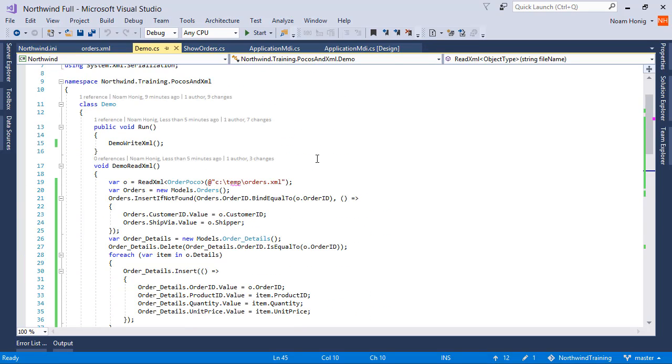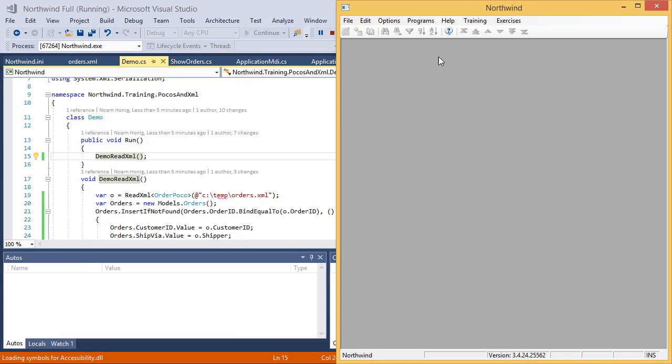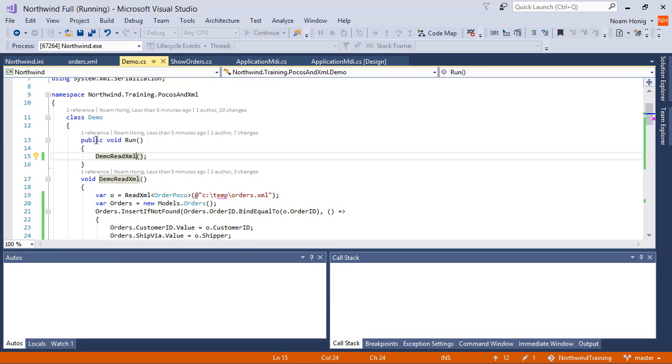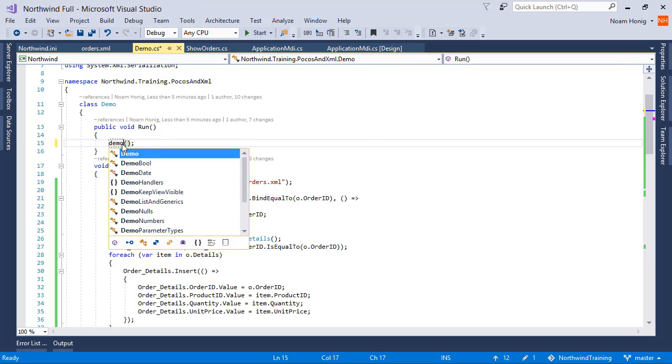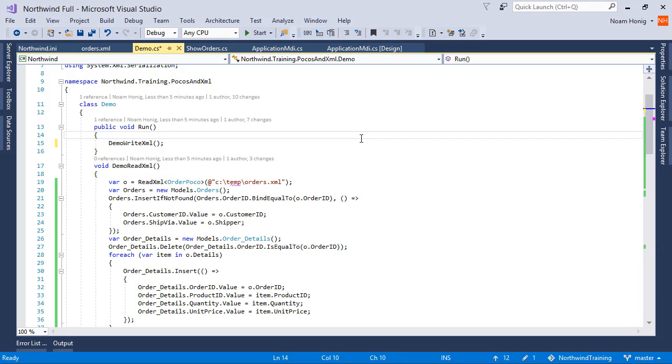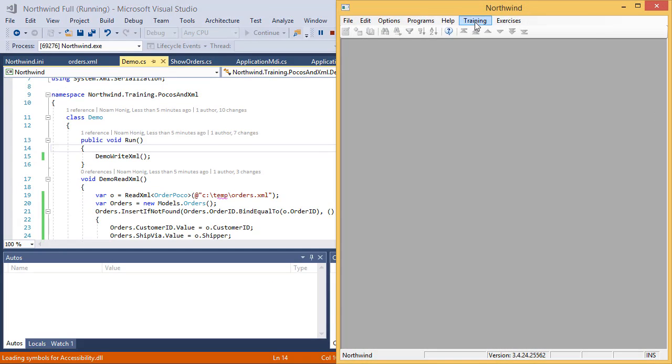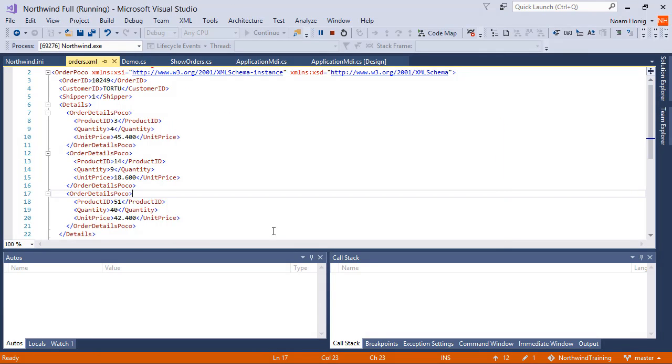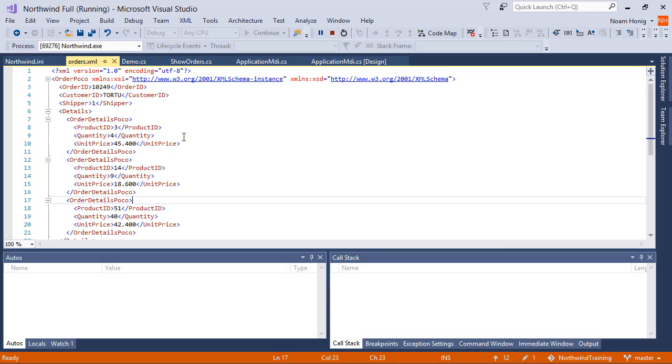Let's run the code and see that everything still works. Of course, we'll run the demo read XML. And I actually meant to call the demo write XML, not to delete any existing data, so let's do that. Perfect. And it's written the XML for us.